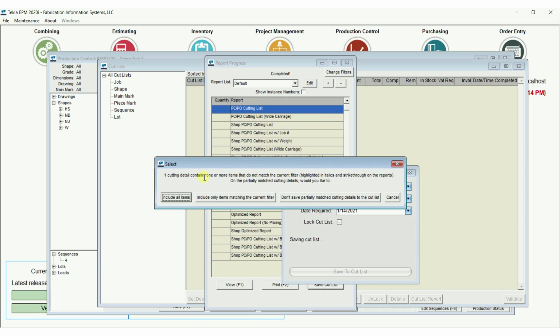So in other words, I've got this bar that has at least one piece on it, I think it was two pieces from another project, so it doesn't match the filter of this current project. What do I want to do with that is what this is saying. Include all items. Let me just talk through this. Include all items will put both jobs' pieces on this bar on this one cut list. Include only items matching the current filter would only put the pieces for this project on there. And then don't say partially match cutting details to the cut list wouldn't put anything on the cut list at all.